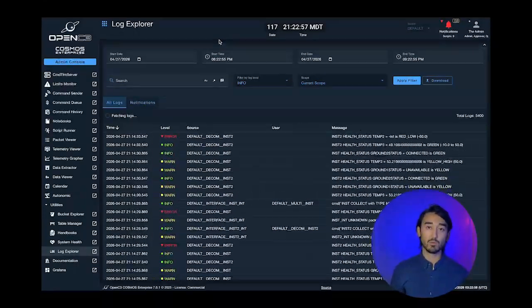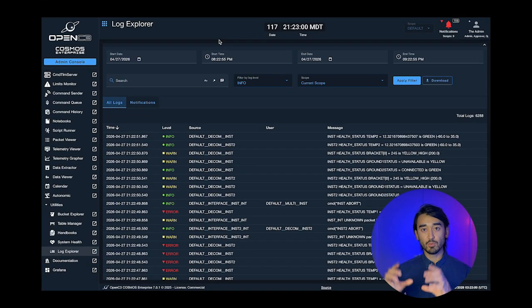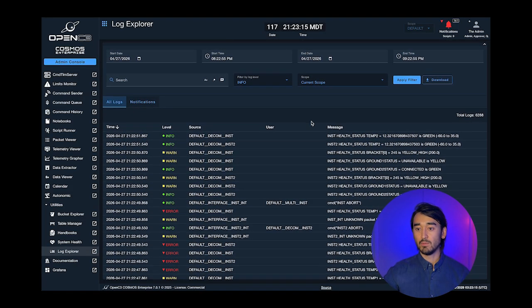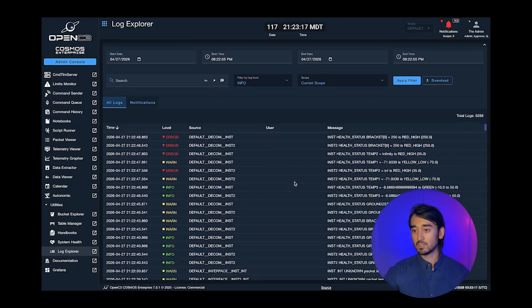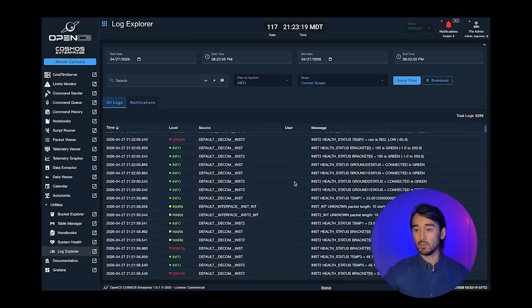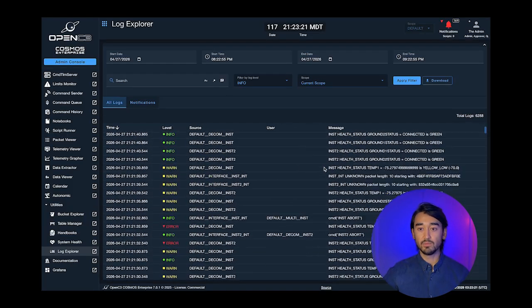From our Log Explorer tool, in the Command Telemetry server, we do get a small log portion, but sometimes I want to look at historical logs. Sometimes I want to look at all the logs all in one place. So using Log Explorer, I can look at historical and current logs, all visualized right here. This is a large list of logs that we have going on here, but we can take a look at everything that's happening in our system.